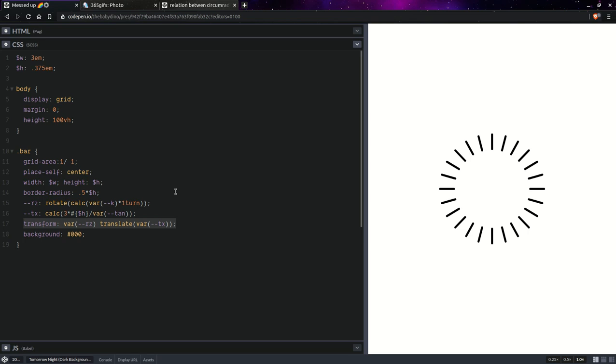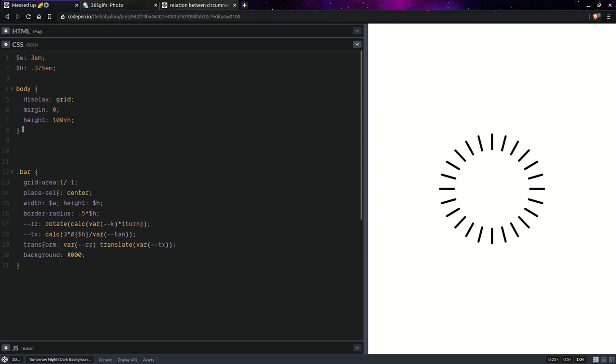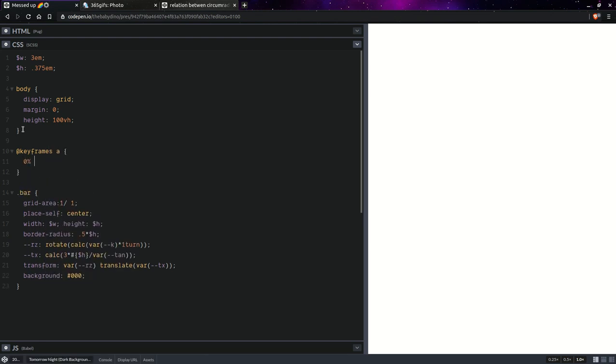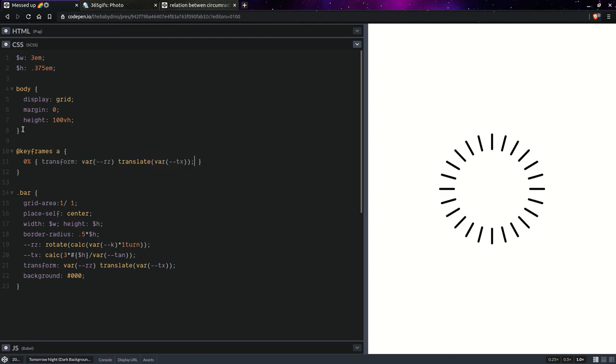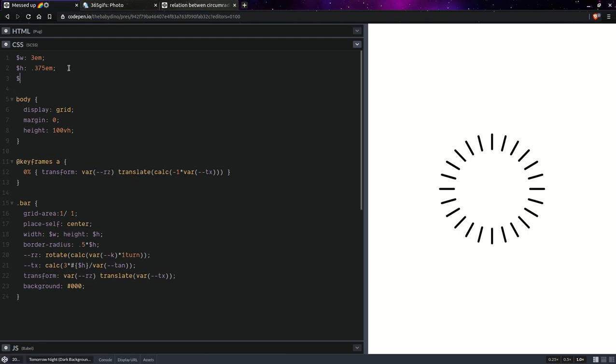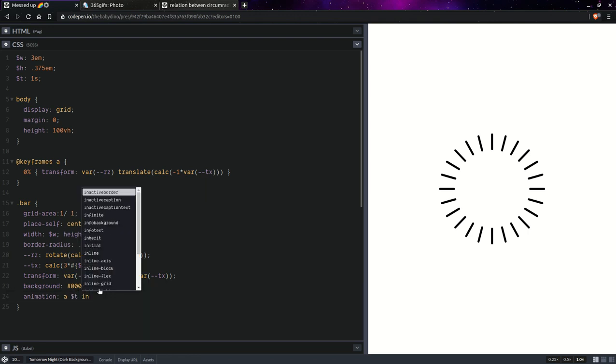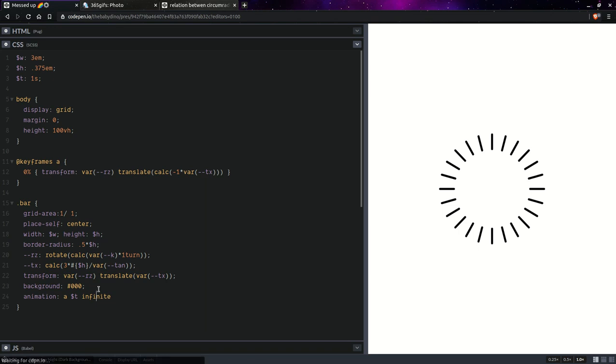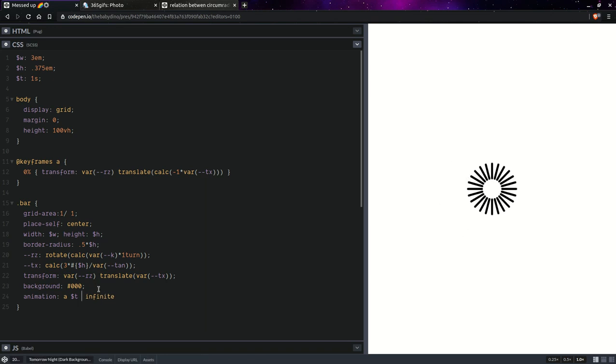So let's do something like this. In a set of keyframes, we're going to have pretty much the same, except this is going to go the other way, in the other direction. So we're going to multiply it by -1. Let's set an animation duration, 1 second, for example. And now we're going to have animation iteration count infinite, okay. And for the easing, we're going to go with a custom one.